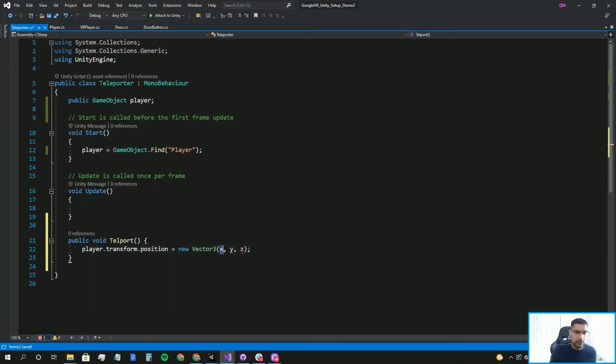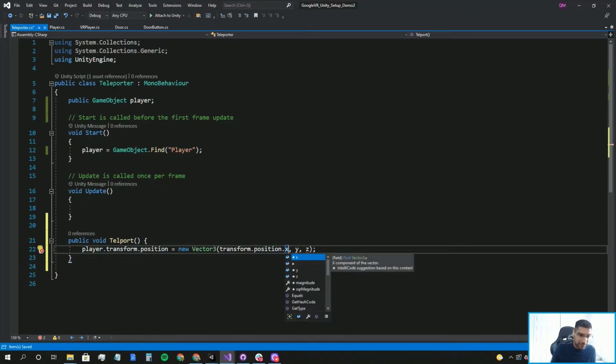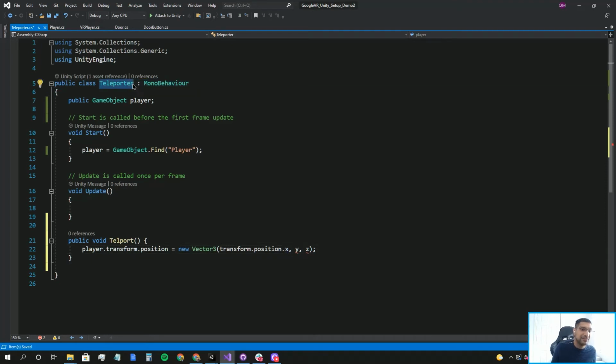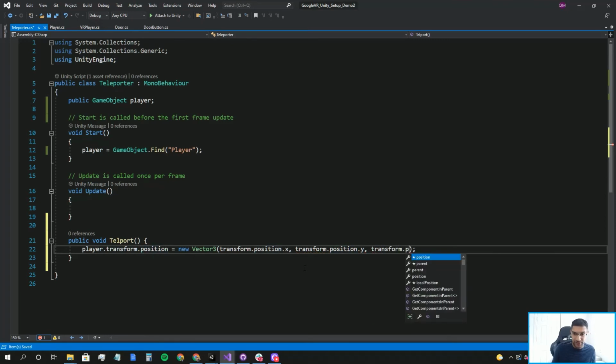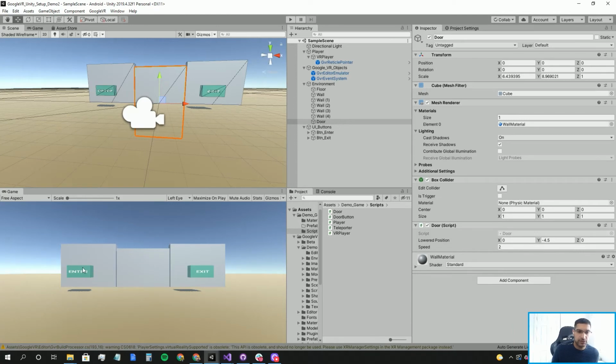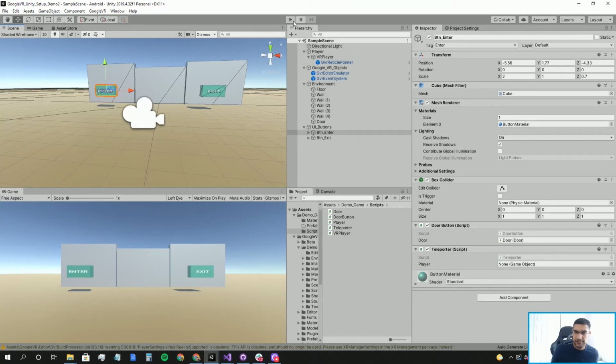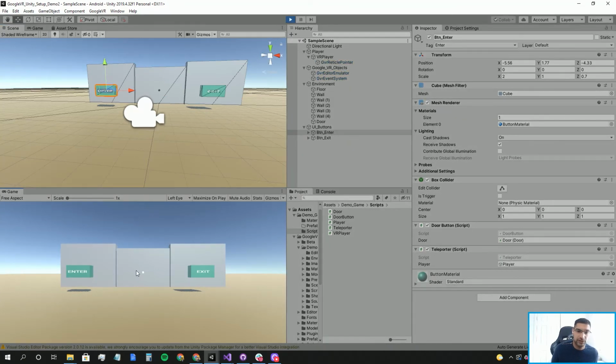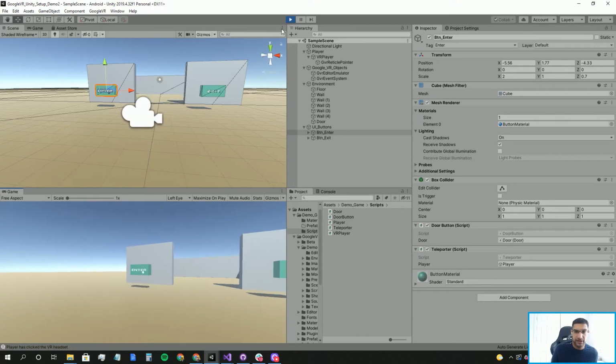So we are inside the teleporter script, and the teleporter script is attached to an object. In this case, it's attached to that enter button. So we're going to make the player's position become the position of whatever is attached to that teleporter script. So the enter button, make it become the transform position X, Y, and even Z of the button. But I haven't given an offset, so it will just teleport inside the button itself. Okay, it's still not going to do anything because we haven't told Unity when to trigger that method.